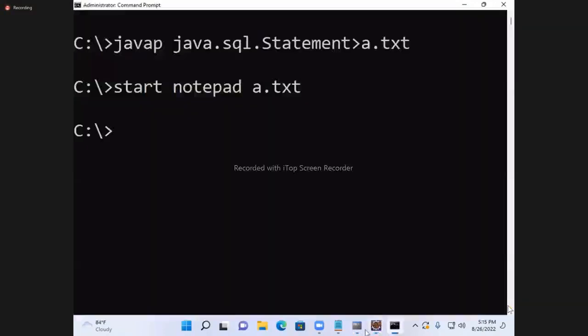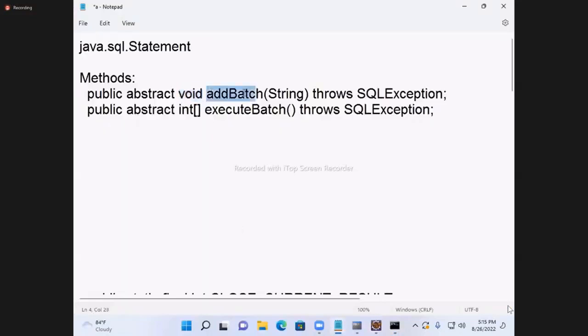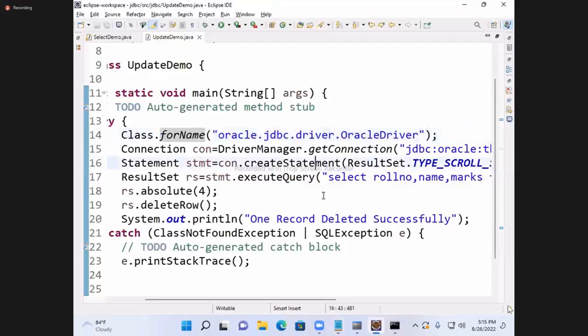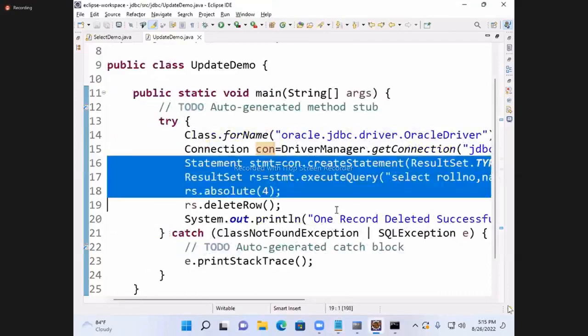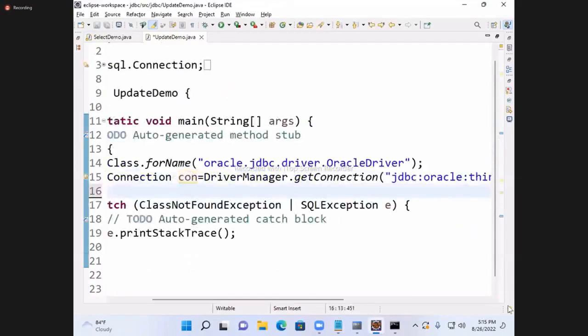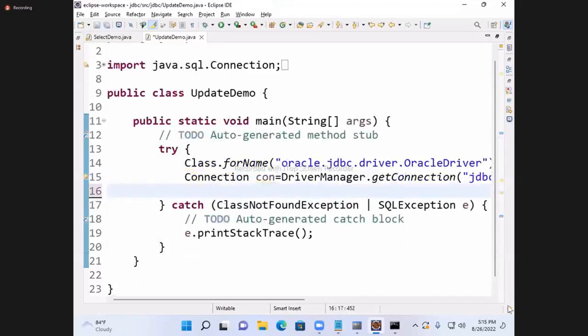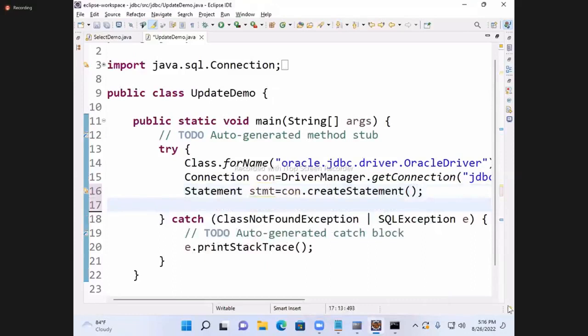Here, addBatch is in the Statement interface. With the Statement reference you have to call it. Now, this is the normal connection establishment. After establishing the connection, now the statement: Statement stmt equals connection reference dot createStatement. Now we are not performing operations on a result set, so there is no need to pass parameters here, because it can be any result set.